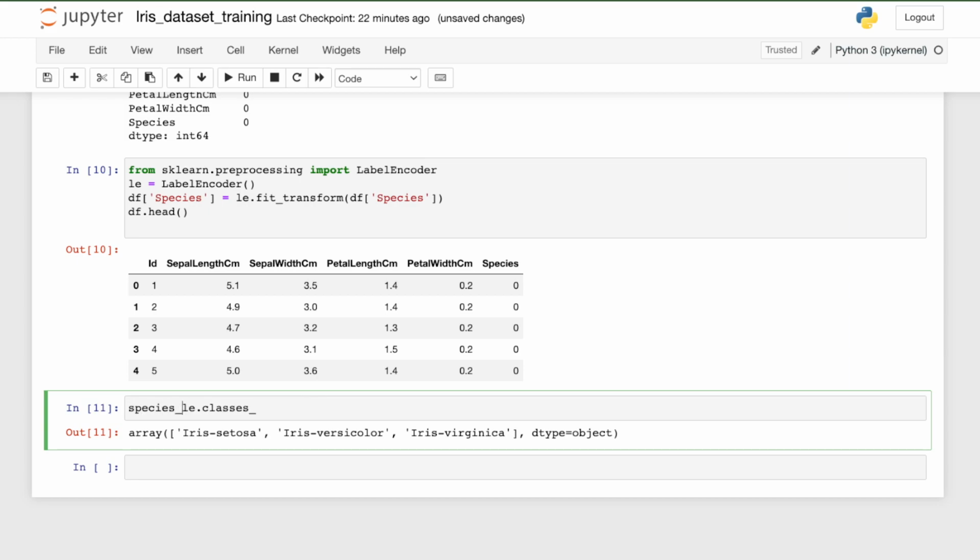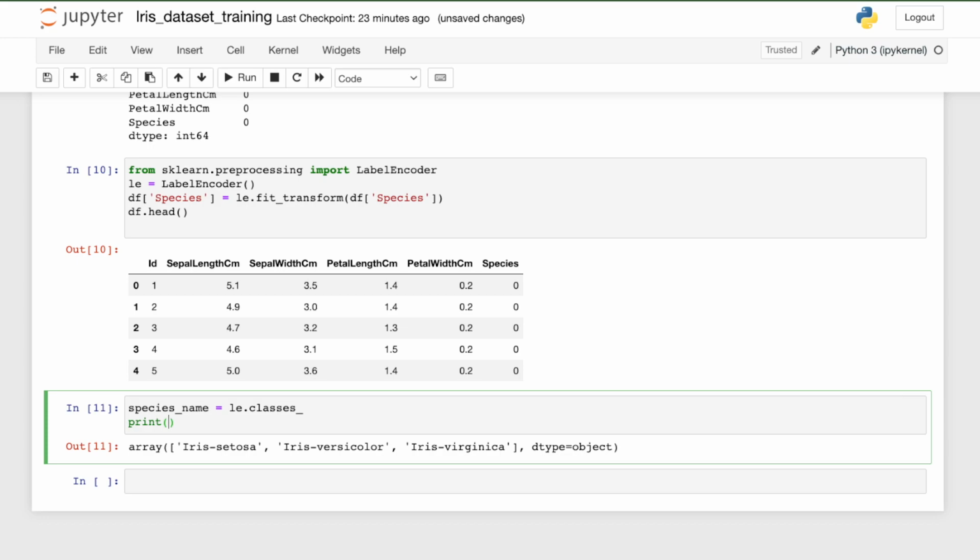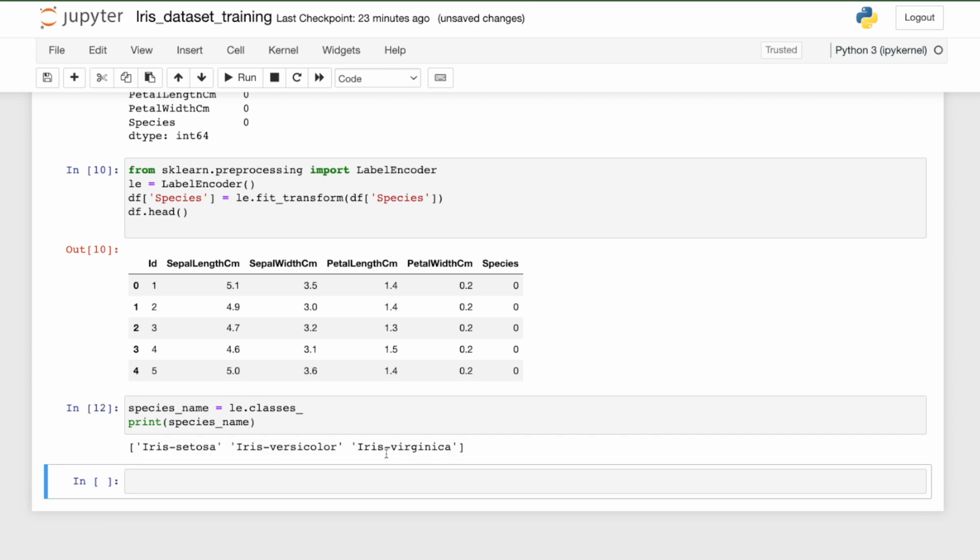So let's make this species name. I just put this as a list so that once we finish training our model, we will use this label. So you can see here, this is our species name, that's the list.